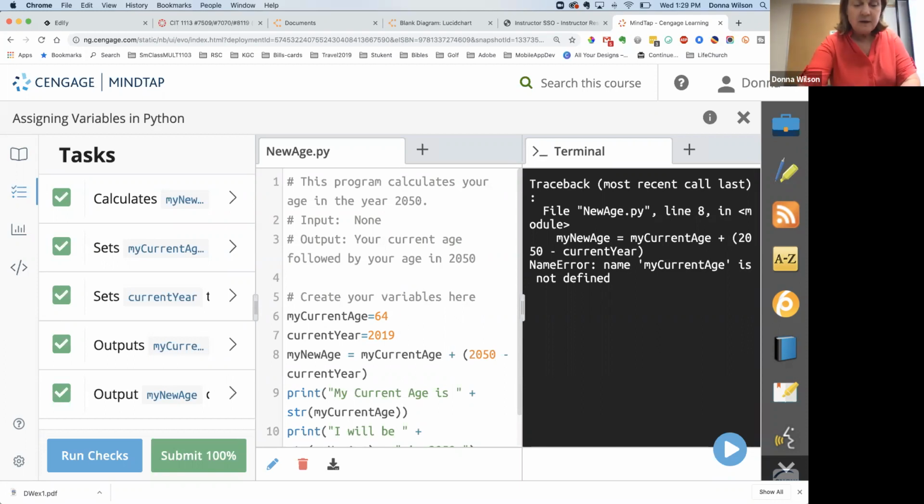Here's what happens. When I put a hashtag here and a hashtag here, it's a comment, and therefore this error comes up because it doesn't know what current age is, because you didn't declare it. Even though you see it here, Python doesn't see it. So it says, hey, I don't have a my current age. So right here, we declare it, and so that's how it runs.